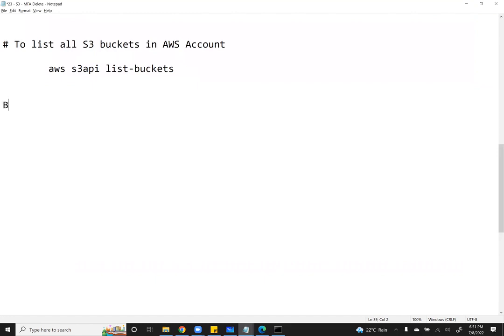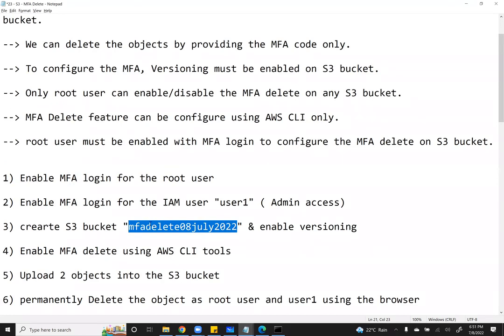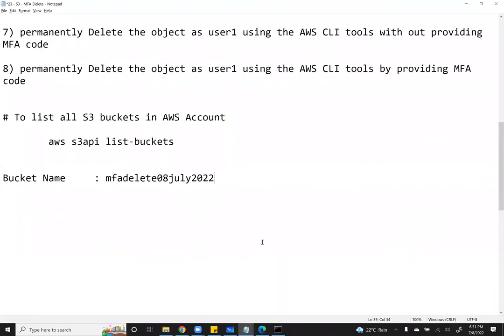Okay. So now what is the next one? On which bucket are we trying to enable MFA delete? This is the bucket name on which we would like to enable MFA delete. And to enable MFA delete, what is the minimum requirement? Versioning must be enabled. Already we have verified that the versioning is enabled on your S3 bucket using the browser.